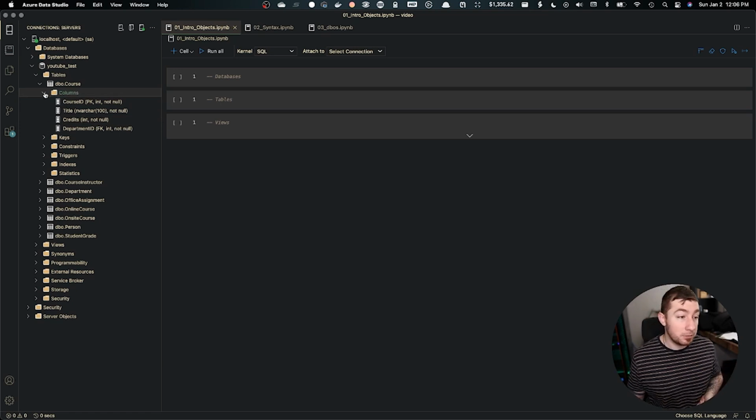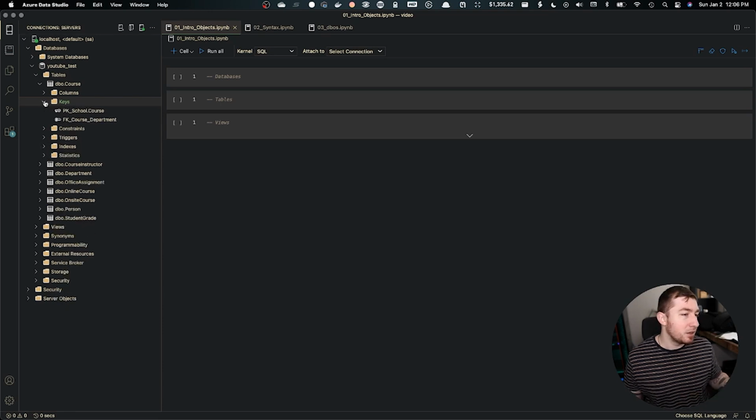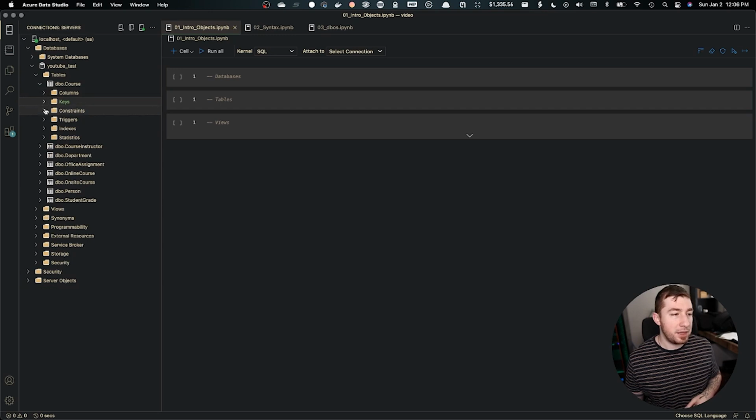This has columns. Now, if you have keys, we have those primary and foreign keys that we saw earlier, PK, FK. I'm not going to get too into that. Constraints, don't need to worry about that right now.